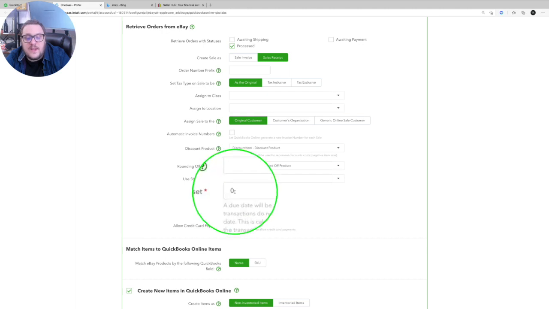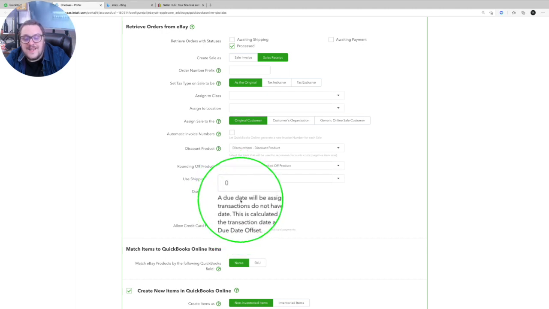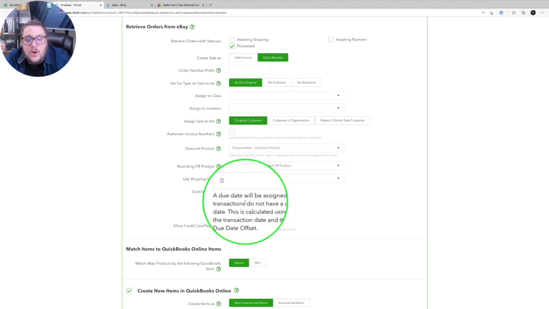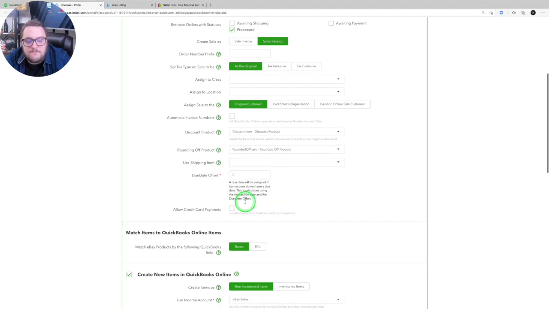And then due date offset. Personally, I don't utilize this at all because I'm going to be using the sales receipt functionality. But if you did have that sales invoice option, you might want to extend that due date element just so you've got the ability to make sure that when you actually post this and you've not got the items that are coming through. So think about using due date if you are using the sales invoice option.